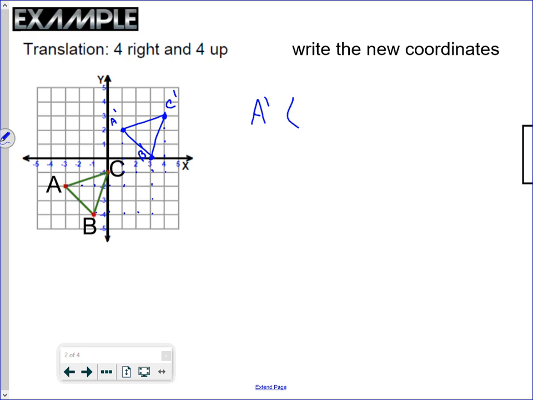Remember with the coordinates, we start at the center of the graph. We go to the right or left first for the x part. So we go to the right 1. So that's our x coordinate. And for the y coordinate, we go up 2. So that's our y coordinate.